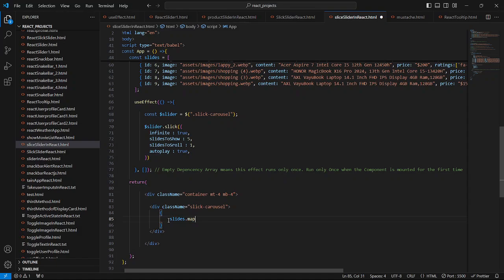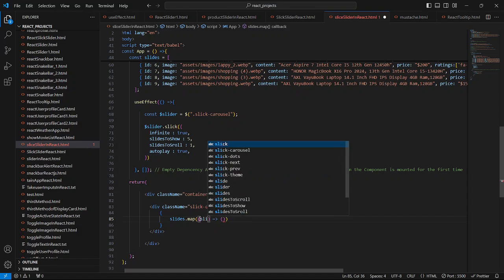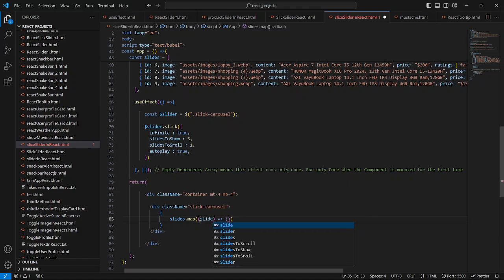It is going to take one compulsory parameter, the callback function. So we will just use the arrow function like this. This callback function takes one necessary parameter, so I'll give here the slide. Okay, so this is it.